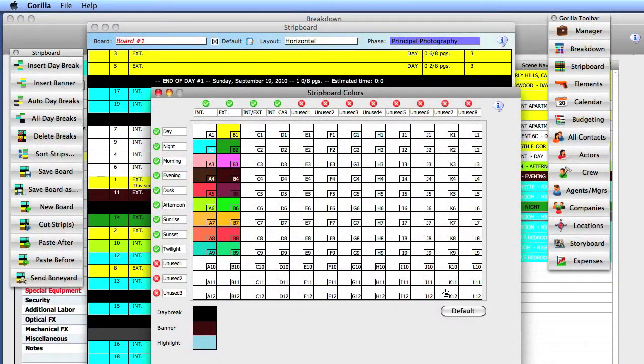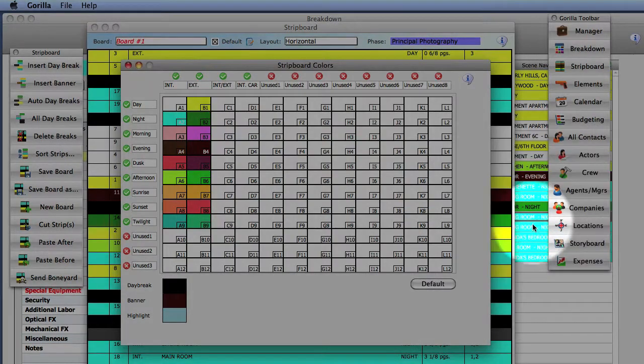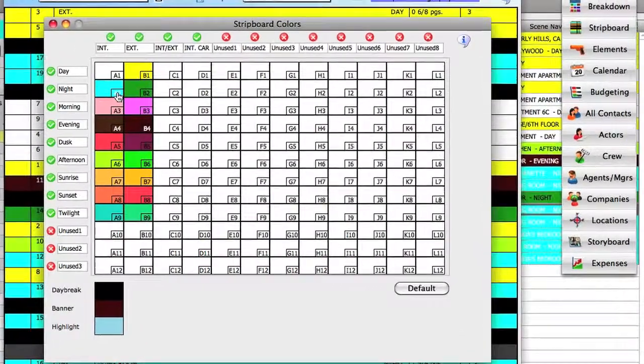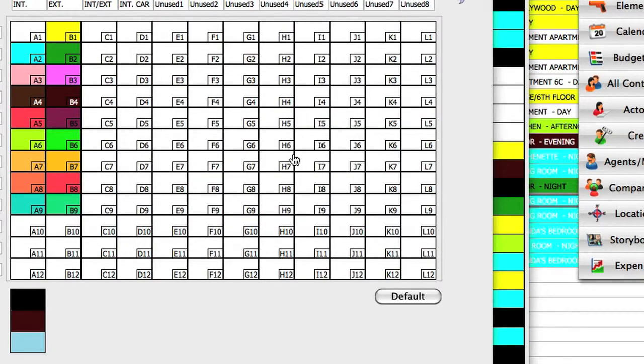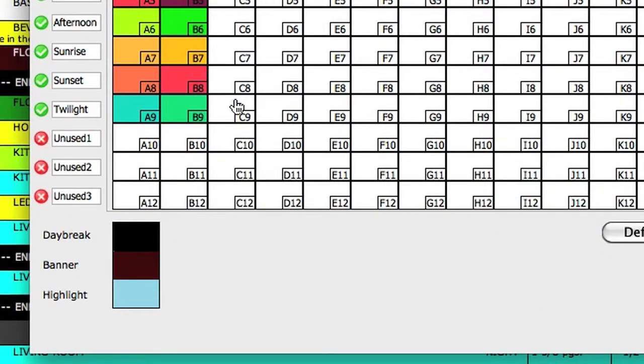Notice that it modified the color immediately, but also notice that the white text color is still white, and now it's just a bit too hard to read. To change that, select the A2 box and change the color to black. You can also add more interior, exterior, or day-night fields here in this window.